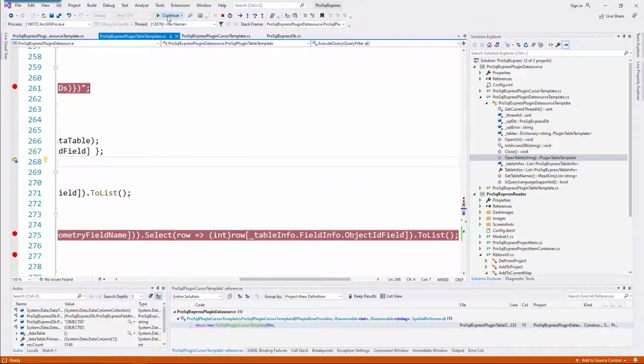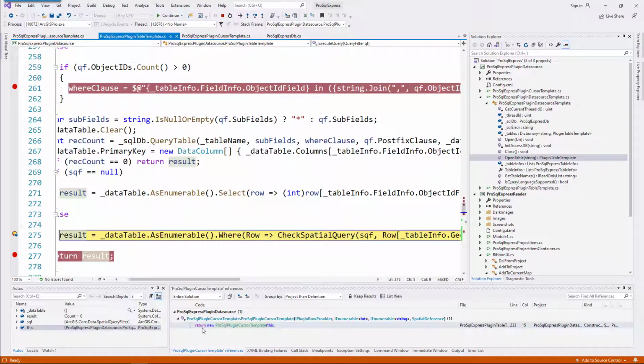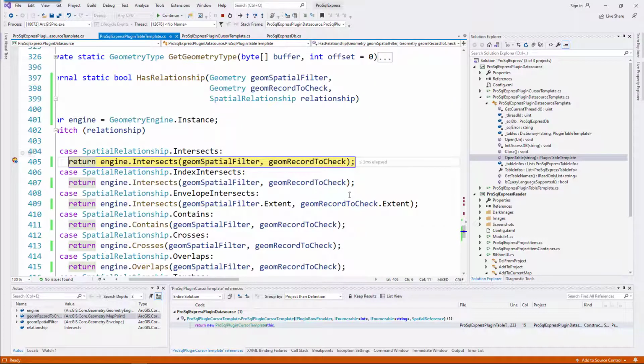So let's see here. So here is my spatial query. If I go over this, I should hit the breakpoint. Yeah, so here's my intersect breakpoint. Intersects, okay. So this will do the intersect operation on every single one of my shapes that I have in my 3,100 records.